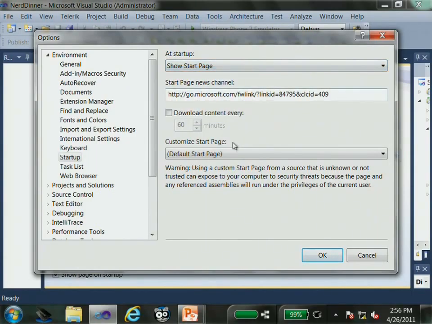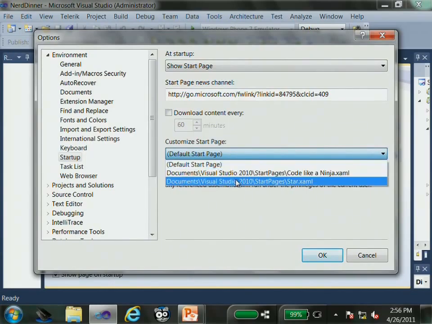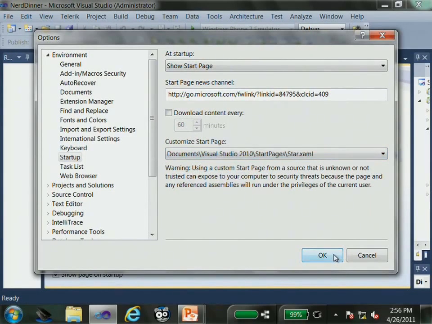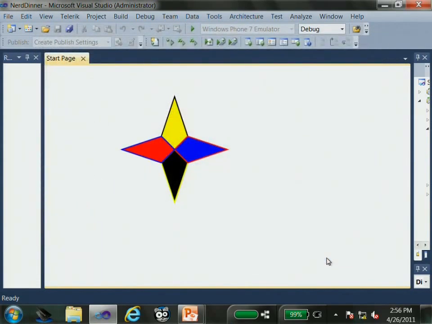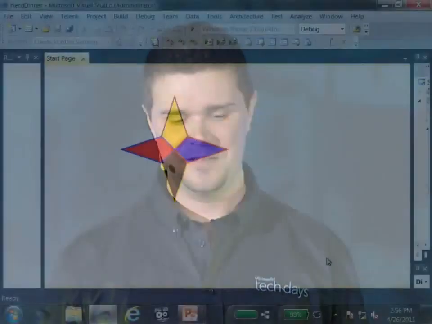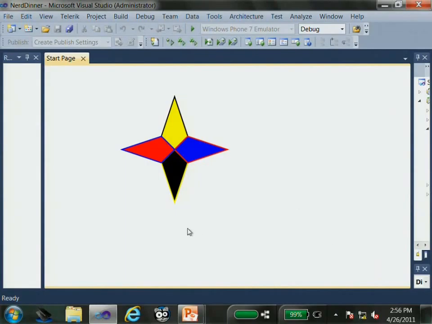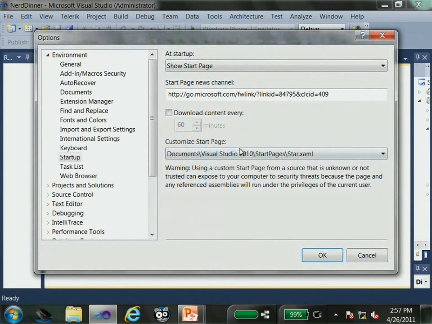But what happens if I want something pretty? Maybe I want a star to show up as my start page, right? Oh, great, my start page is now a star. Yay! Now I can be happy. That's about the extent of my XAML, or my geography XAML editing skills, okay? Or geometry, not geography. My geometry XAML editing skills. In more practical terms, perhaps you want to edit it.